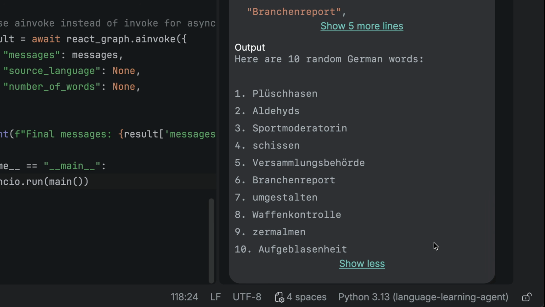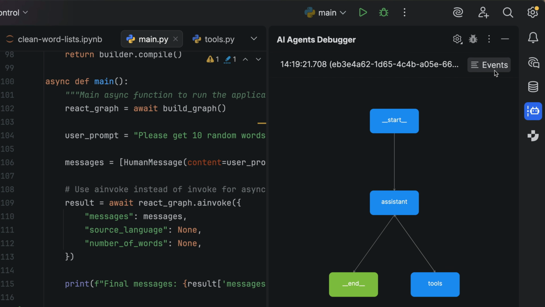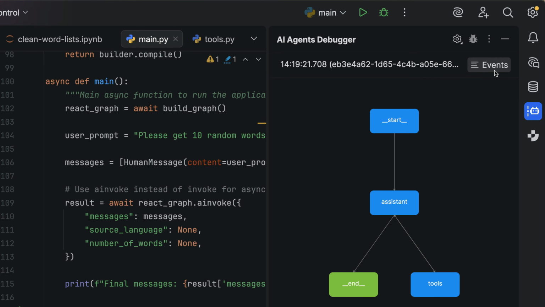One other nice feature I want to show you within the AI Agents Debugger is the graph view. If we go up to this toggle button, this will switch us from the events view to the graph view. You can see here that this is the structure of our LangGraph agent. You may have noticed this looks pretty much identical to the diagram we saw of a React agent in the Hugging Face tutorial. So this gives us a sanity check that we've actually constructed our agent in the way that we intended to, and in this case, we have. This is a very typical React agent setup.